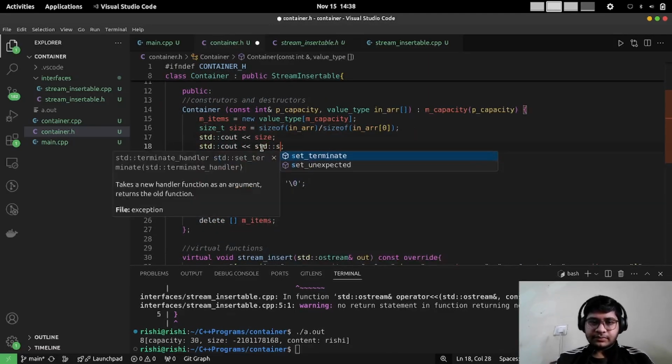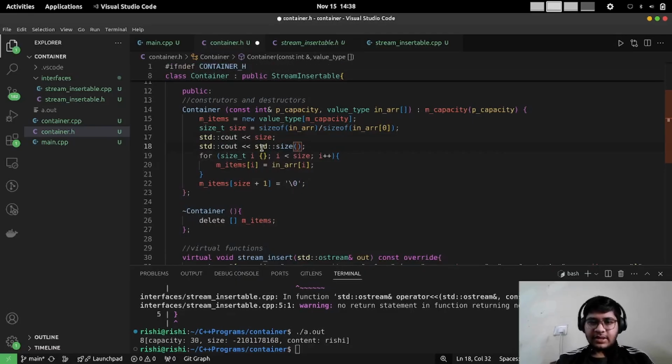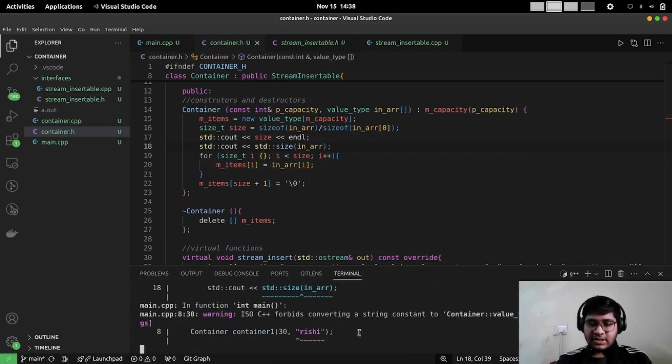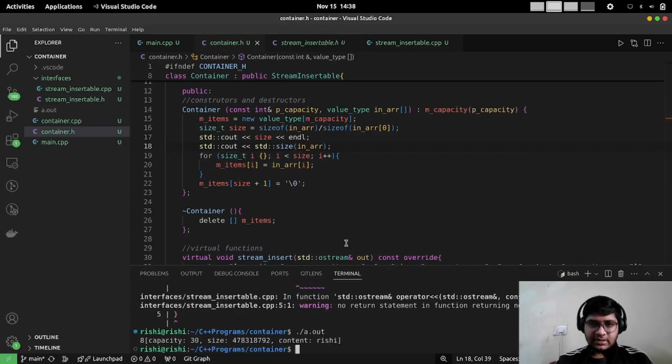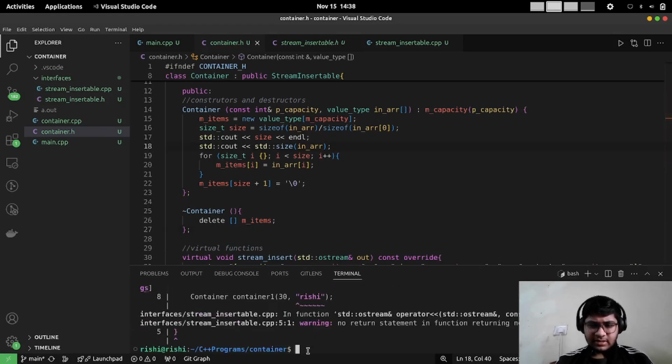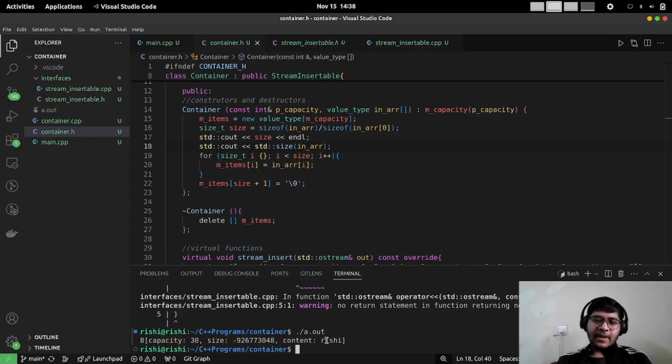So std size, and then we can print. Okay, end the line here, and then we can print the size, which is the size of the input array. And if I build this and run this, I can't even see. Okay, but it's not printing anything as of yet. We are allocating some memory here and there, and then building a size, printing size. This is finally saved.